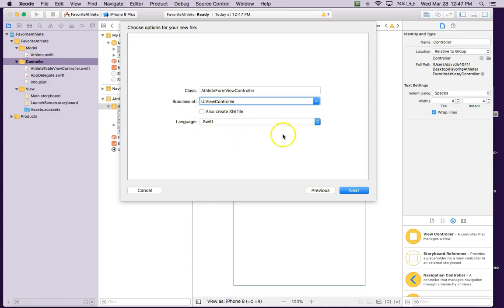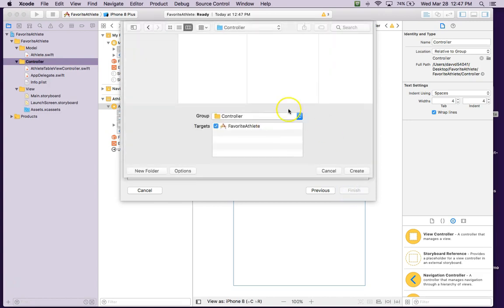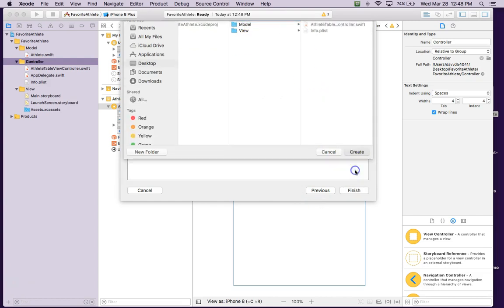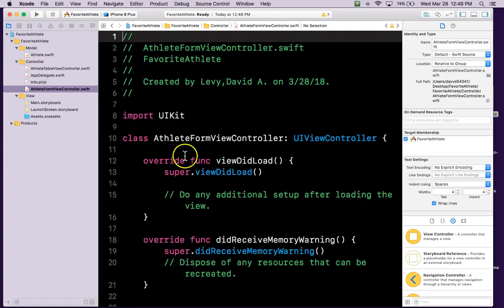So it used to be that you create a view at the same time you create the code. We don't do that anymore. That's because we've got it created already. Okay, and I want to put it in controller because it's got the word controller in it. Boom. Now we've got a form view here.